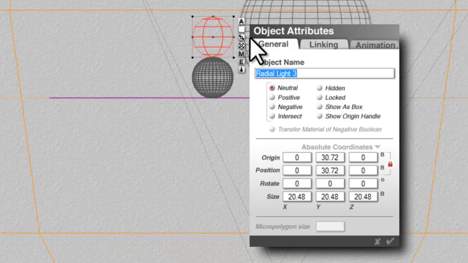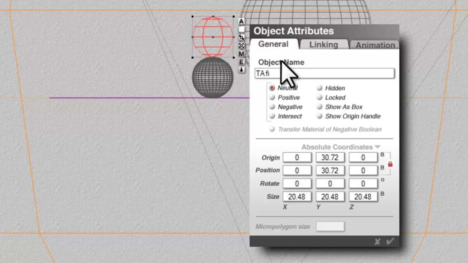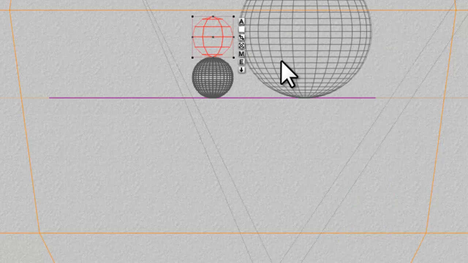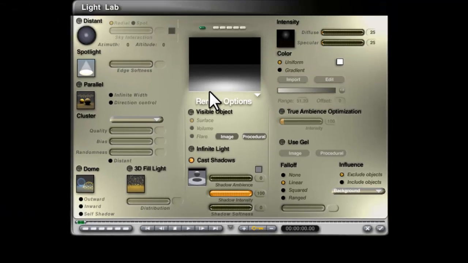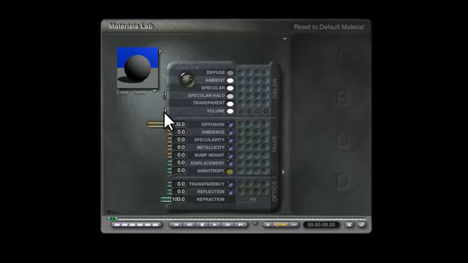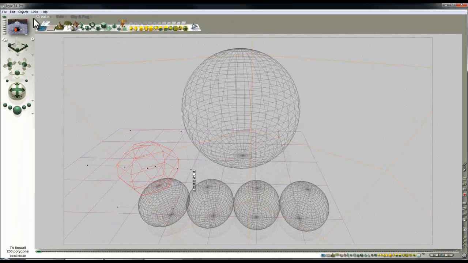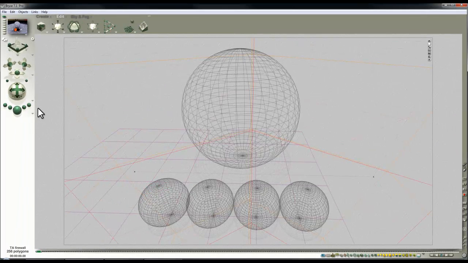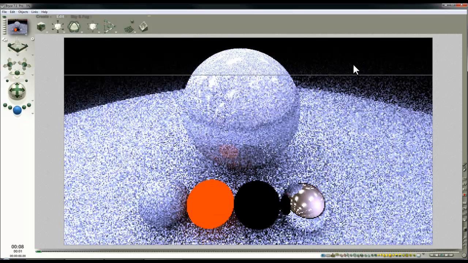I'll call this one TA Firewall, and edit this and use True Ambience Optimization, UGL Procedural. In this case, set it default and then just make it fully black, and that can mop up the fireflies from the outside. You see they vanish now.